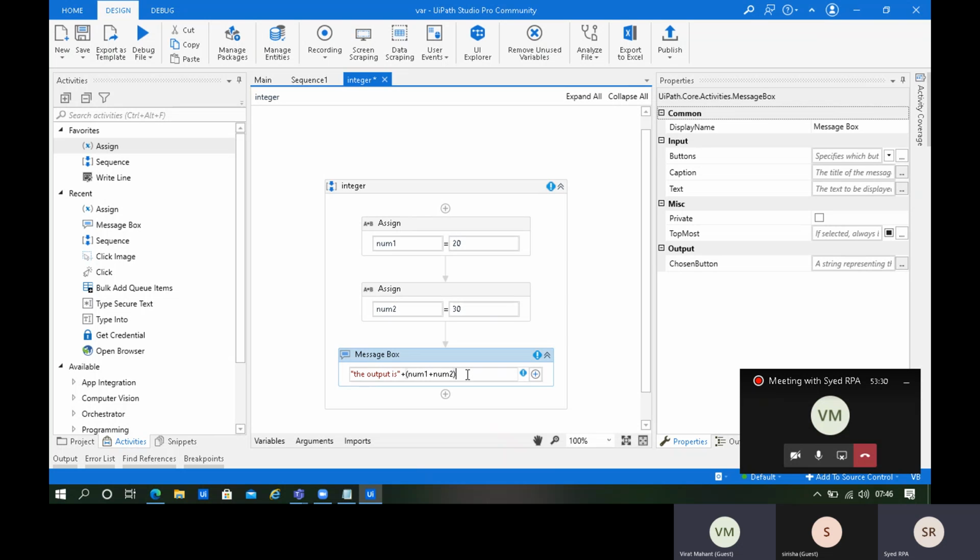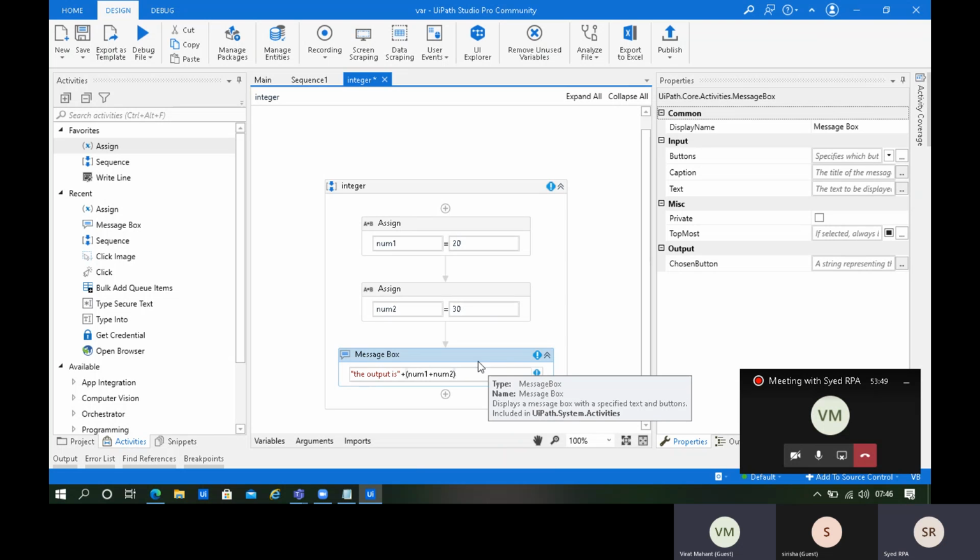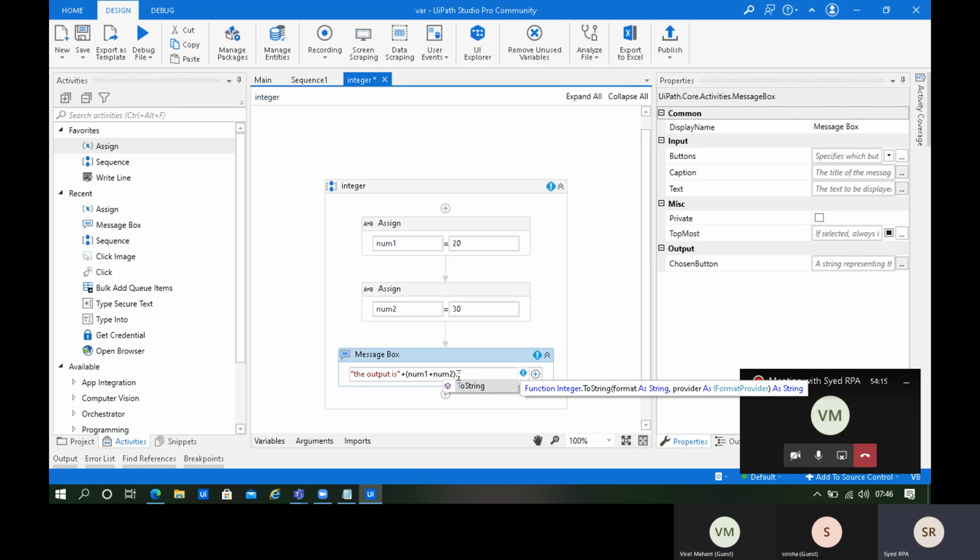I think this should do it. Then what is the error I am having? Can anyone read this error? It says conversion from string to double is not valid. Whenever you are doing this conversion, we are supposed to add string with string, not string with number. This is a string, right? Yes. So in order to convert it to a string, what I am supposed to do is give dot ToString.